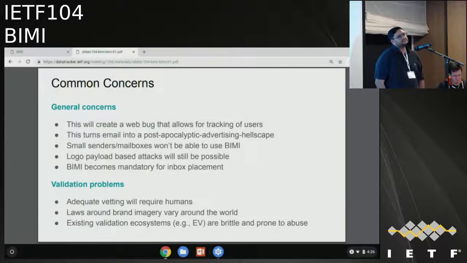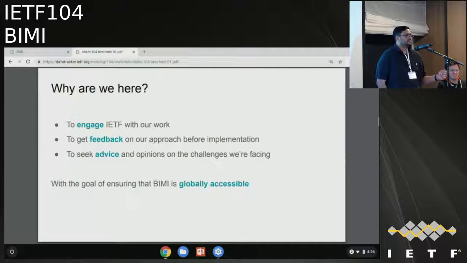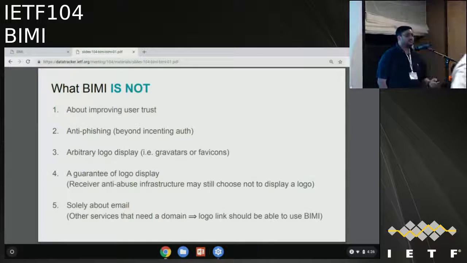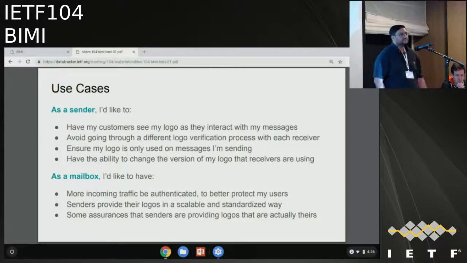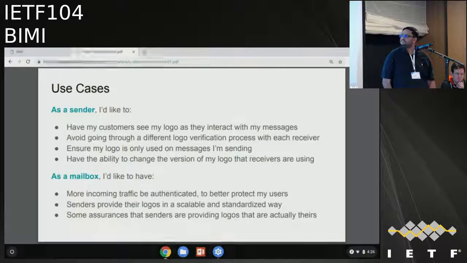Outstanding. So, can you go back three or four slides, to where you said what you're trying to accomplish, what it is, the use cases? I'm trying to understand this third point, ensure my logo is only used on messages I'm sending. And then later you say that it's not a mechanism for phishing, but in fact those are the same thing. If we communicate to the users that the assurance they get is that a logo only appears when it is being sent by an authenticated sender, then they will use that as an anti-phishing mechanism.